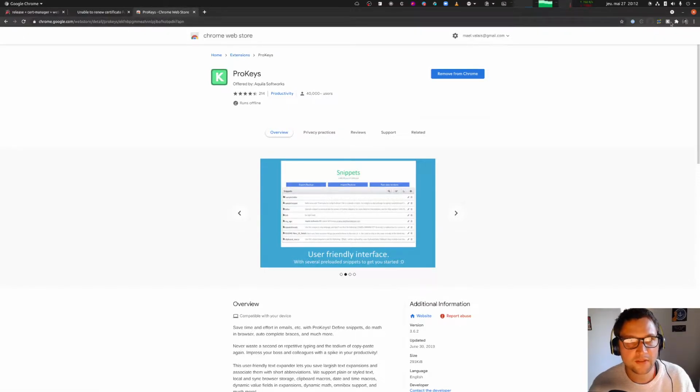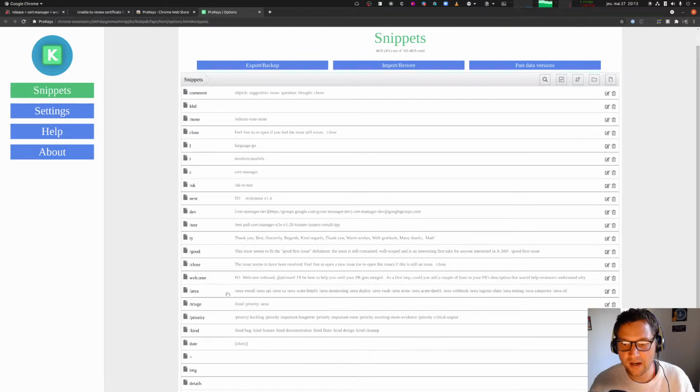So what I do is I have a couple of snippets that I saved here. And for example, you can see area, triage, priority, kind. And I also have really tiny snippets like I that expands to involves mail VLS. And C that expands to Cert Manager.